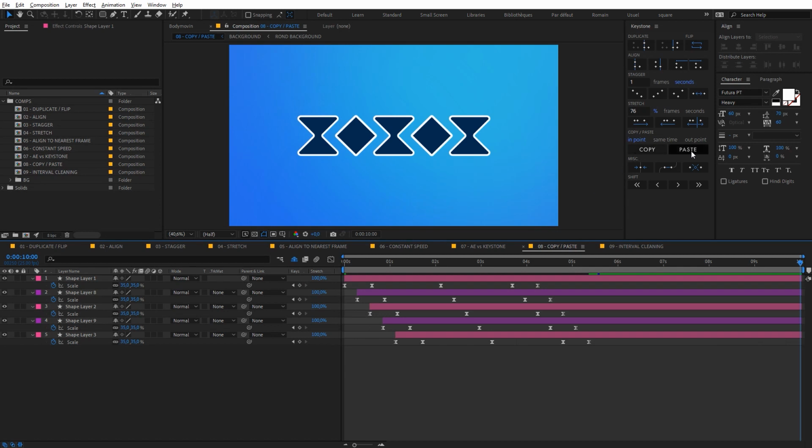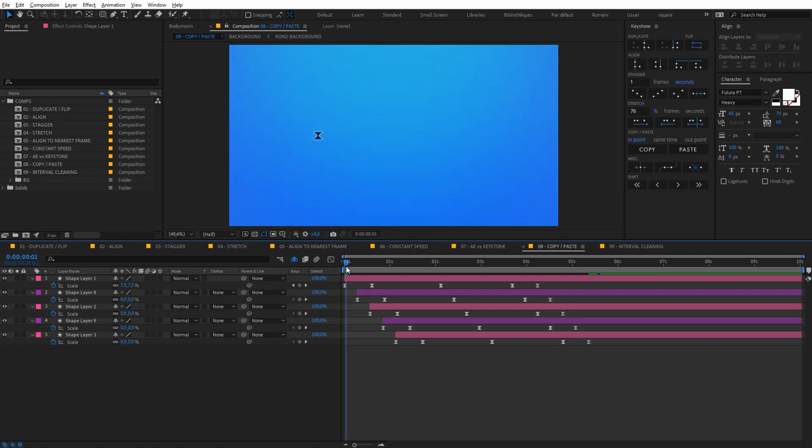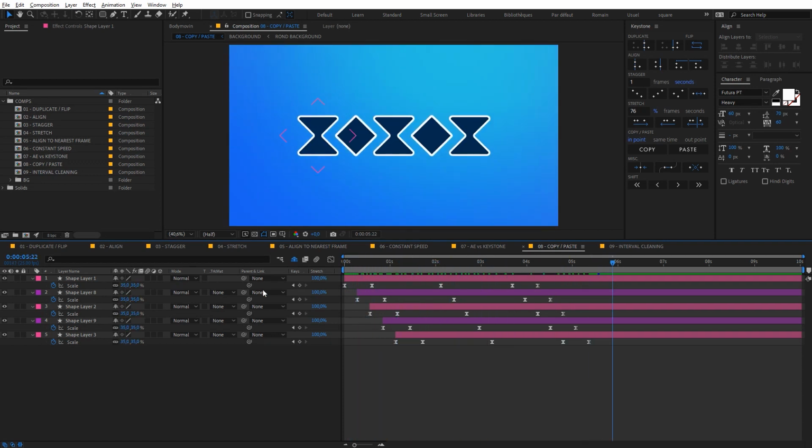Next, you can copy and paste keyframes from one layer to other layers with options that After Effects doesn't offer. In this example, I have several layers slightly offset from each other. They have the same animation and the same keyframes. I want to extend this animation, and to do so, I randomly create 2 other keyframes.